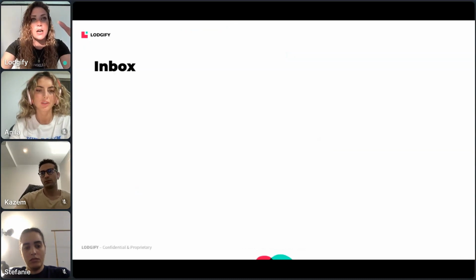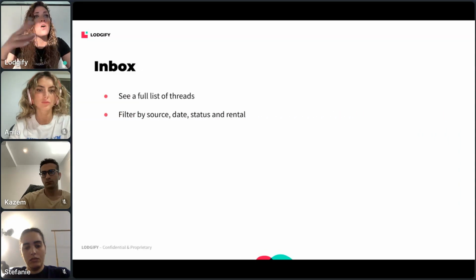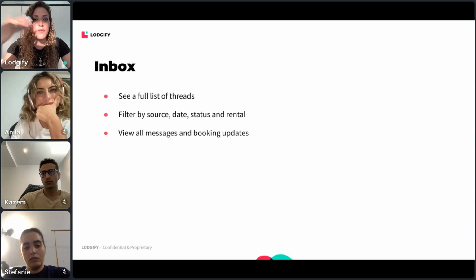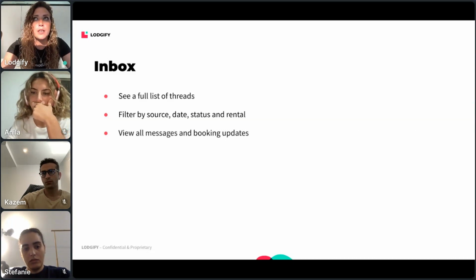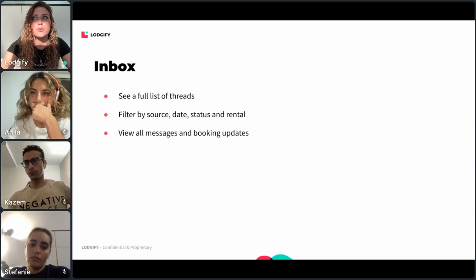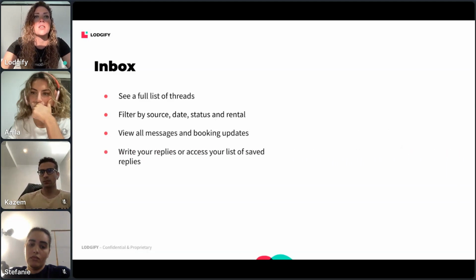Okay, so the inbox will just show you the list of threads linked to the reservations that you have in Lodgify. Of course, you will have a lot of filters available. You can filter by source of the booking, by date, by status and by rental. And you not only can see all the messages that you have exchanged with your guests, but you can also see all booking updates. So if you want to know when the payment was collected, that update and that event is going to be visible in the inbox. If the booking was canceled, but you don't remember exactly when, you will be able to see that in the inbox as well.